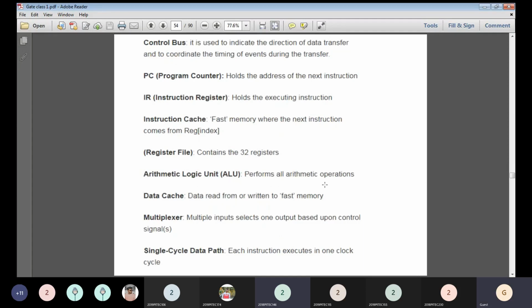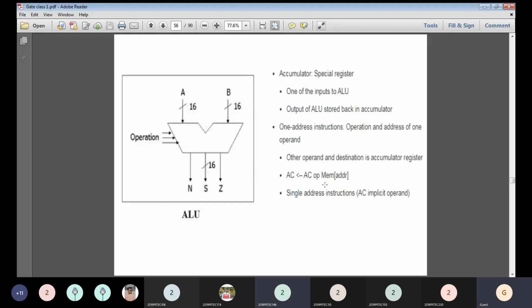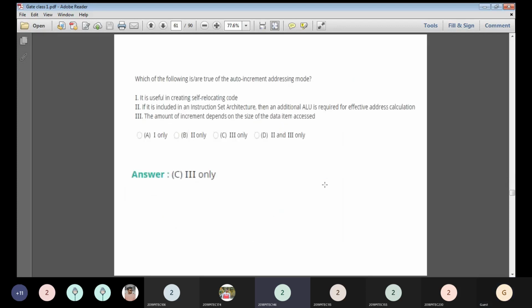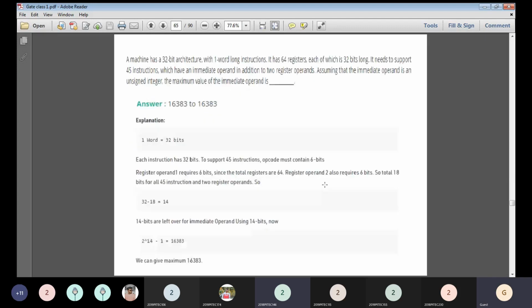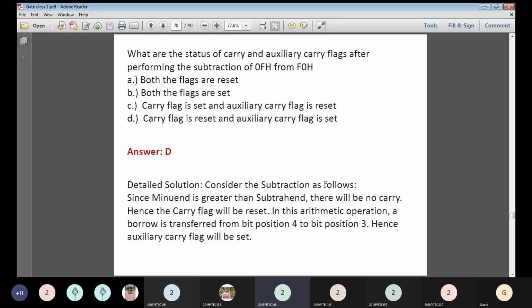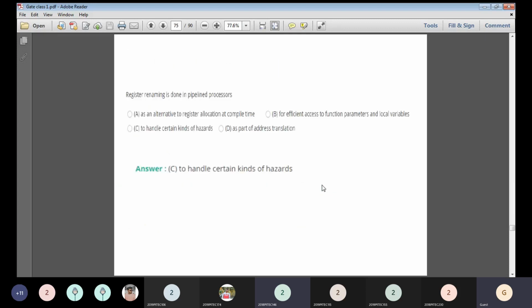Control bus is for transferring the control instructions. The program counter is used to store the address of the next instruction to be executed. Next is instruction register, instruction cache, arithmetic logic unit, data cache, then multiplexer, single cycle data path. So these are the cases we have. About this and the problems related to it, we'll be seeing in the next class, along with the options, the correct answers, and the wrong answers.